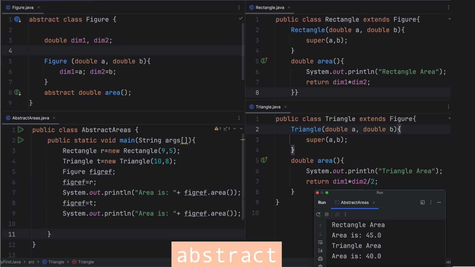And here figref is equal to r. r is an object of class Rectangle and Rectangle is a subclass of Figure. So a superclass reference, which here is figref, can be assigned to a subclass object, which is small r. So figref can be assigned to r, and figref can also be assigned to t. The idea is the same: figref is a superclass reference and t is a subclass object. So in this way, by having a reference to a subclass object, you can invoke the area methods using figref.